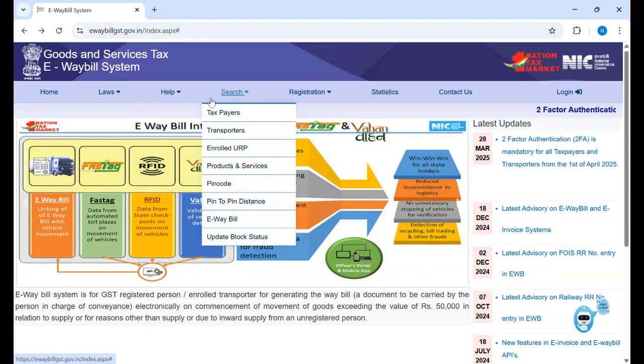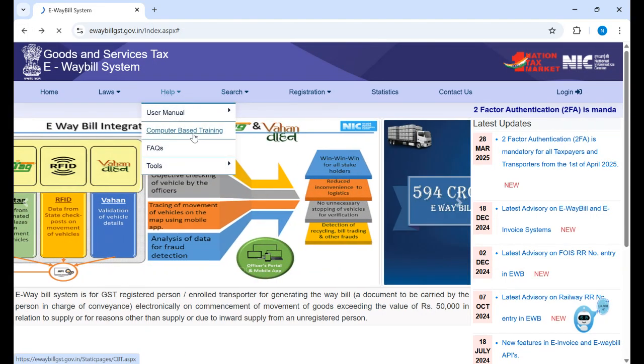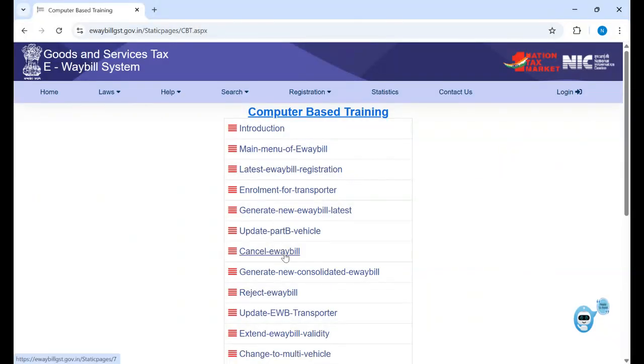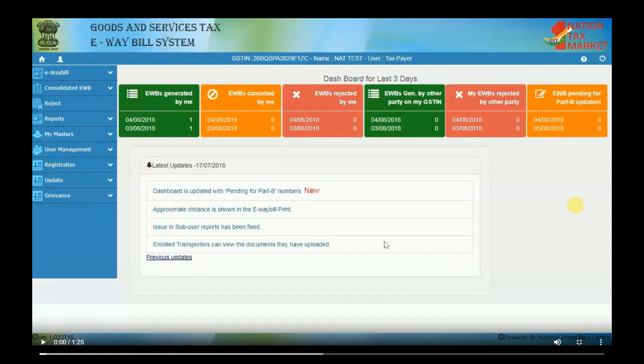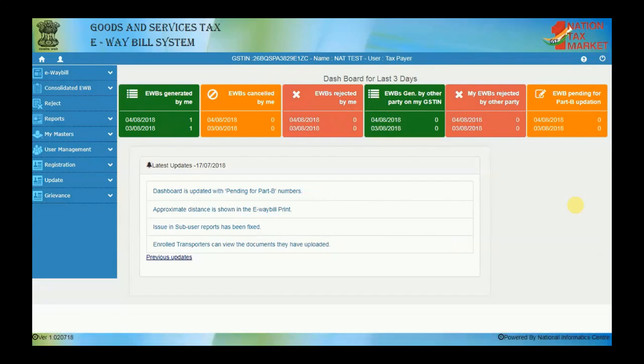Friends, next we will see how to cancel the e-way bills. This section will help the taxpayer or transporter to understand the process of cancelling the e-way bill for various reasons, like goods are not being moved, incorrect entry in the e-way bill by the user, etc. Please remember that only the generator of the e-way bill can cancel the same.